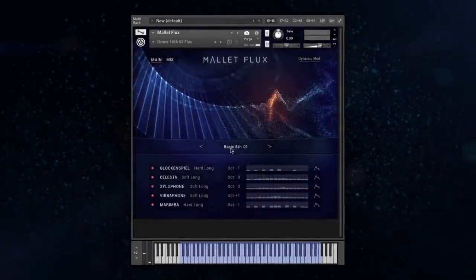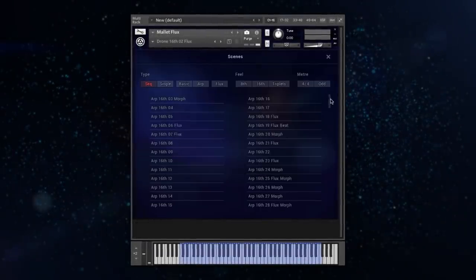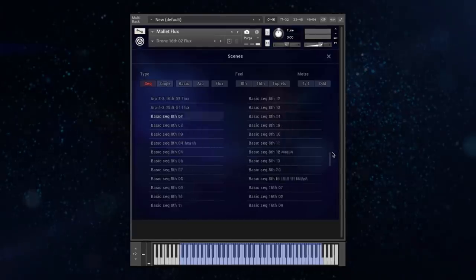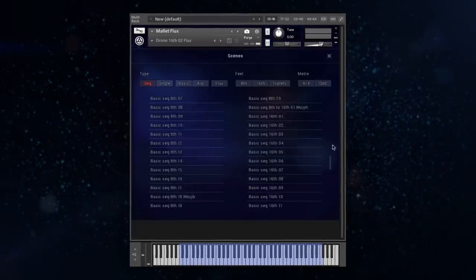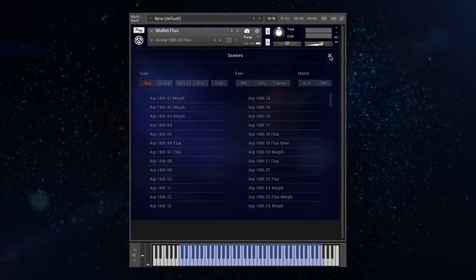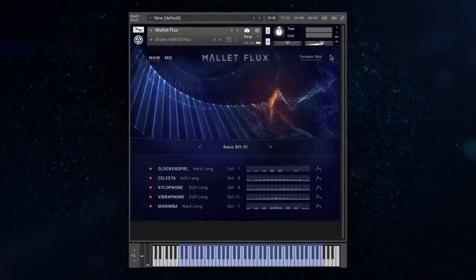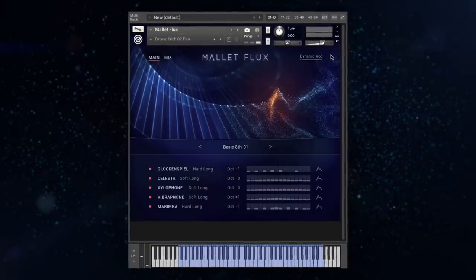What you've just listened to is one of our 270 scenes, offering lots of different mallet ensemble sequences and textures for instant access. All mallet instruments were recorded with many different velocity layers and round robins to let them sound totally realistic.